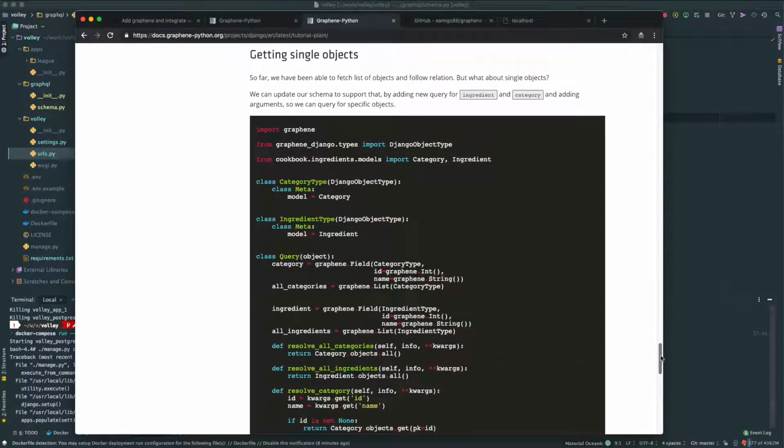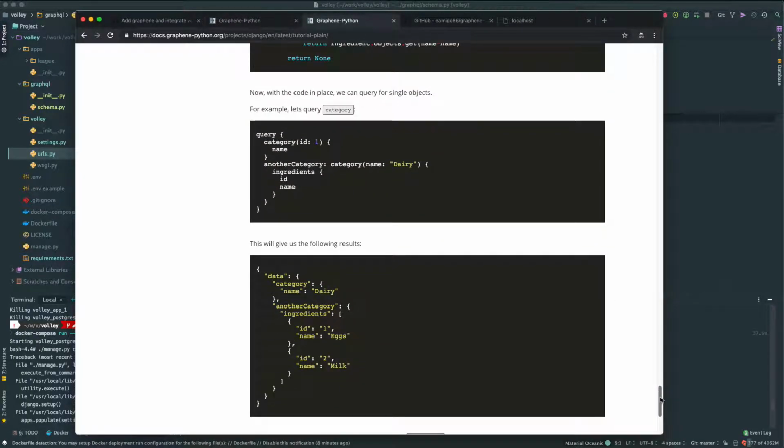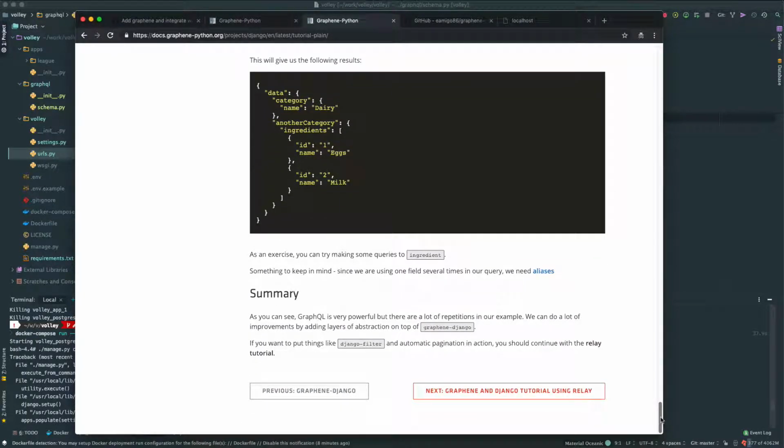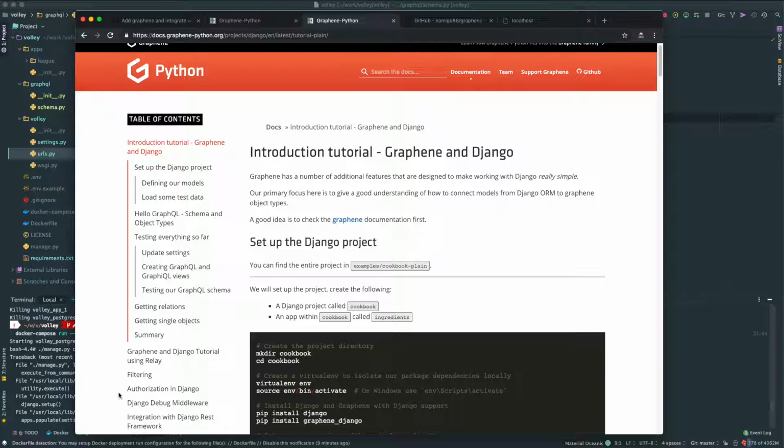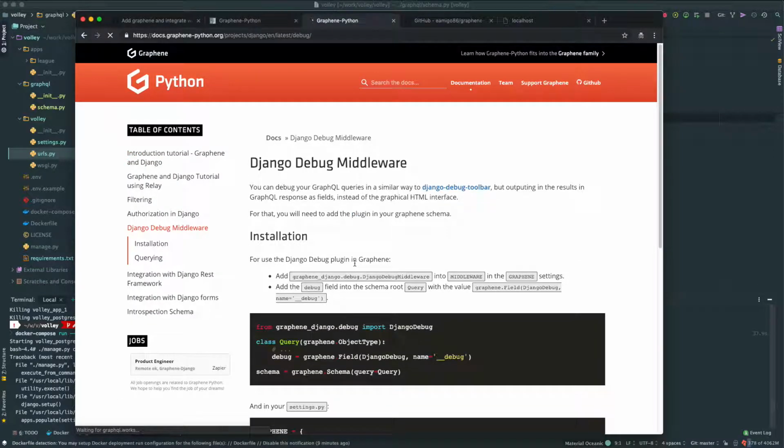Let's see if they have it in here. If not, maybe because it cannot be empty. That's my bad guess. So let's see. We'll go to Django debug middleware. That will allow us to actually have one query, which is debug. So this is very helpful because it allows you to debug how many queries you've made or some other stuff. Hopefully soon it will work and I'll show you.